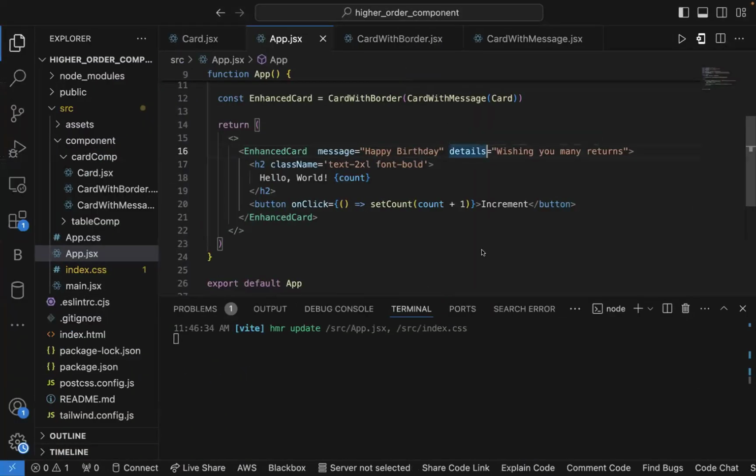Good. Okay, so we should have wishing you many returns appear on our user interface, right? This one is just a default counter that's provided here. All right, so let's go ahead. Now, at the same time, you see that we can actually design this card and then just pass props into it without even having to pass the prop.children, right? And we can still pass our information into the card depending on how we want to use it.